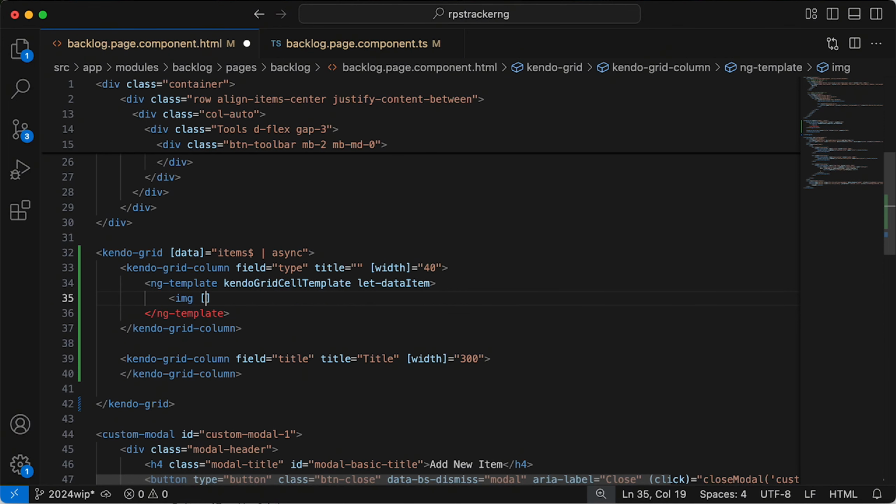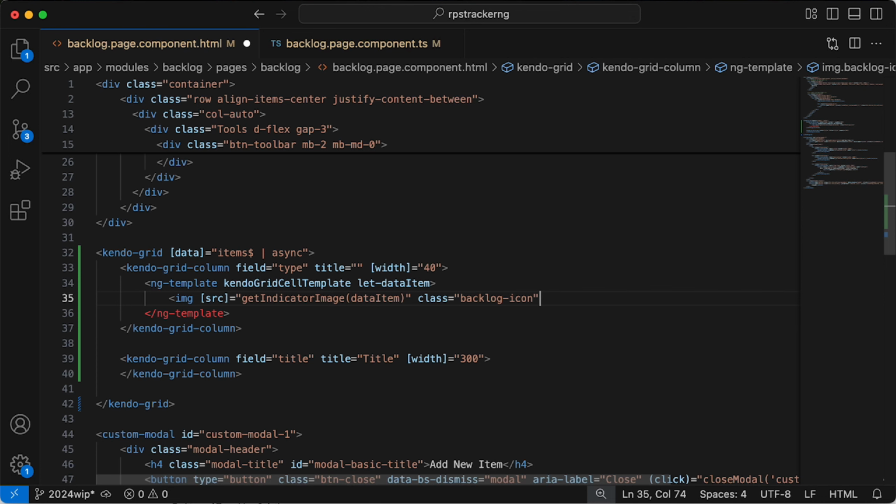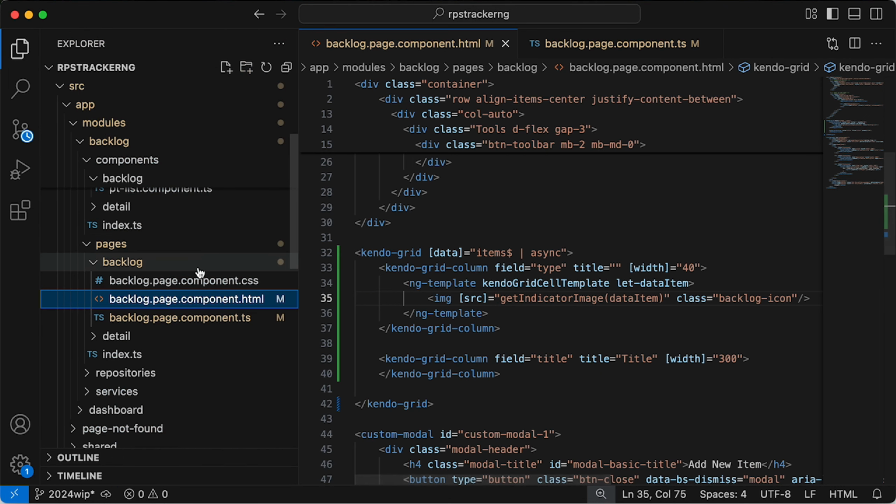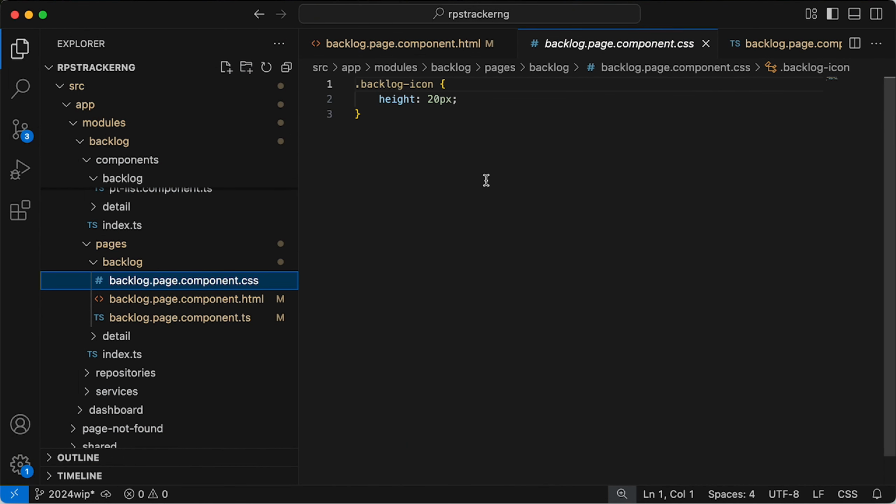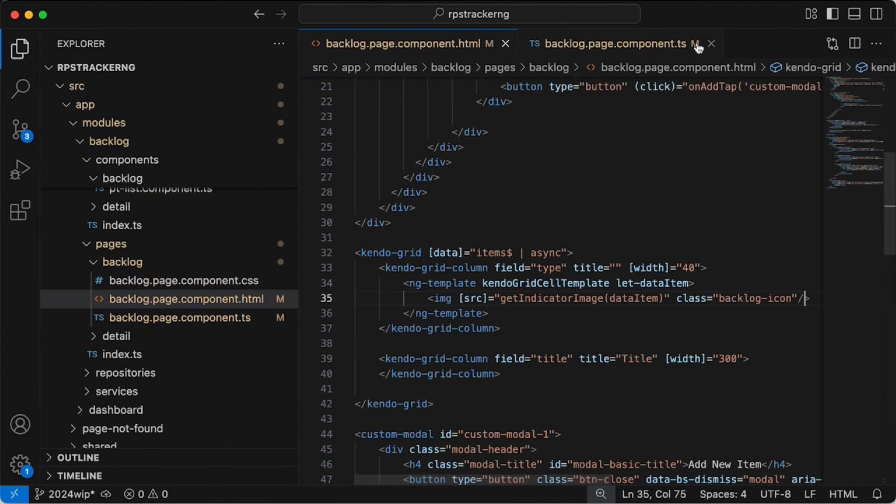In this case, we just want to render an image. So the source of the image is going to be provided by the getIndicatorImage function, and we're going to pass in the dataItem. Let's just give it a class so that our image is not huge. We're going to keep it to 20 pixels by 20 pixels by applying this backlog-icon class. Let me quickly show you this backlog-icon class, which is defined right here in the backlog page component. That's limiting the height of the image to be displayed to 20 pixels.